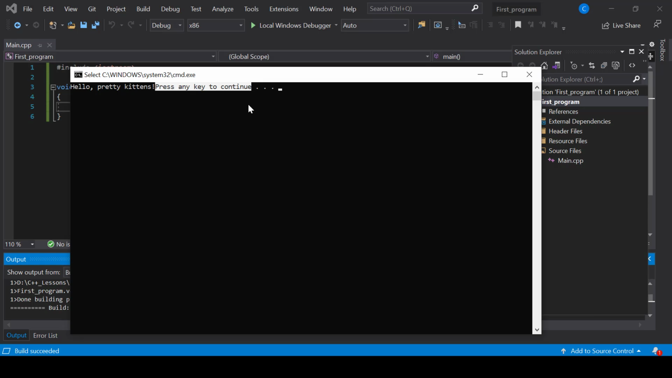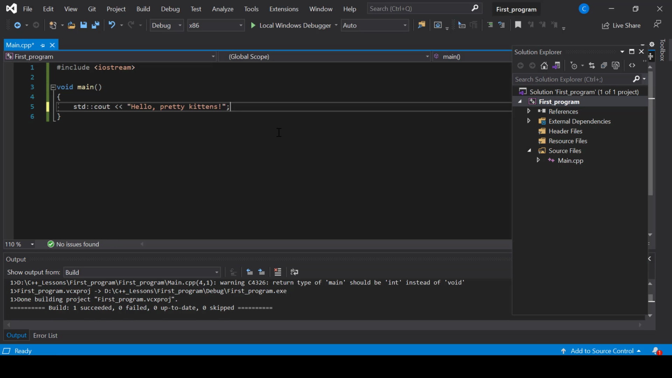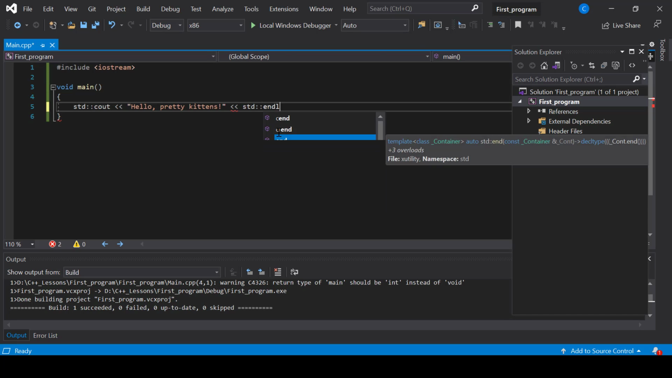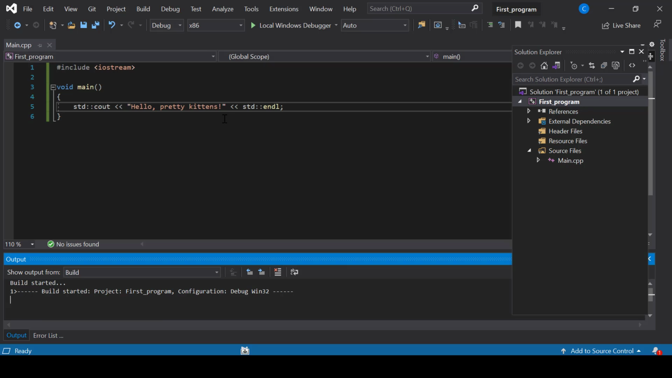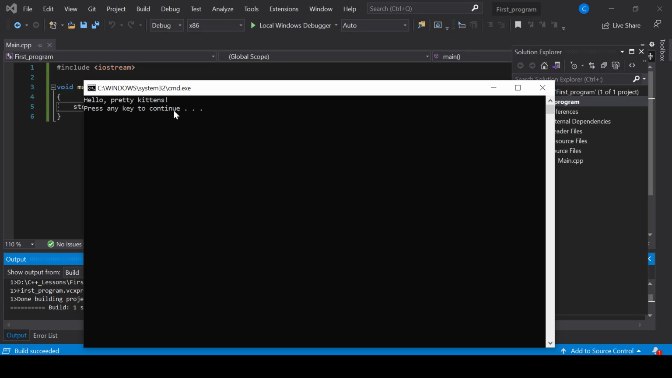So let's make this sentence be written from the next line. To do this we have to change this line of code and add the following command, std::endl. Endl stands for end line. So let's run our program again, Ctrl plus F5, and we see that the sentence is printed from the next line.